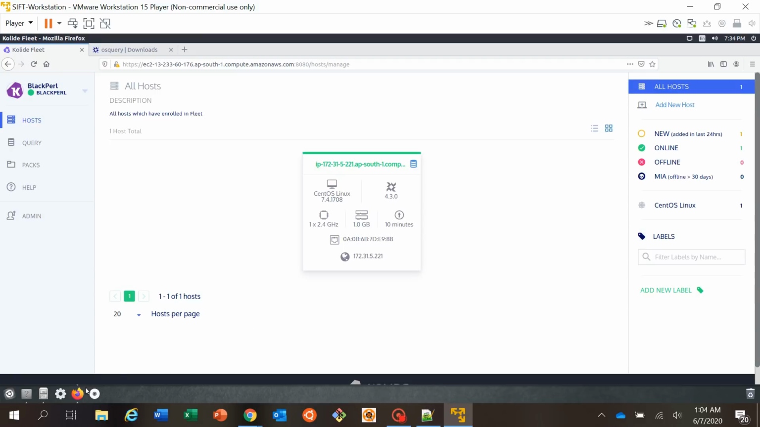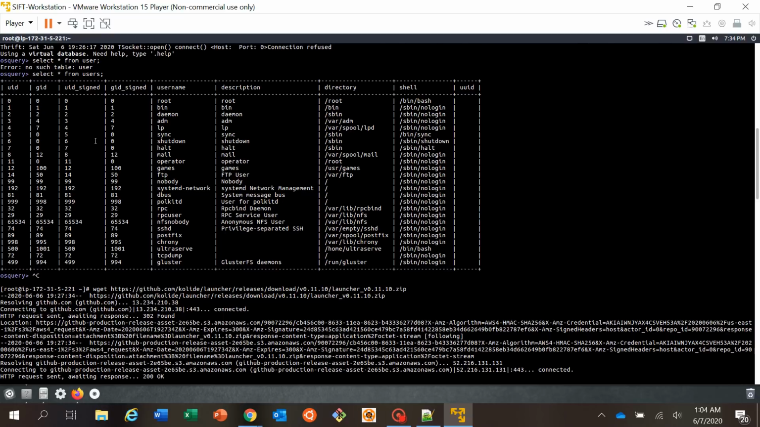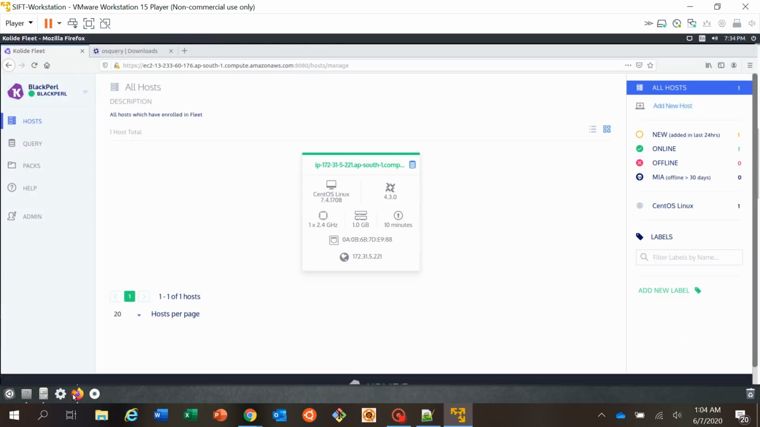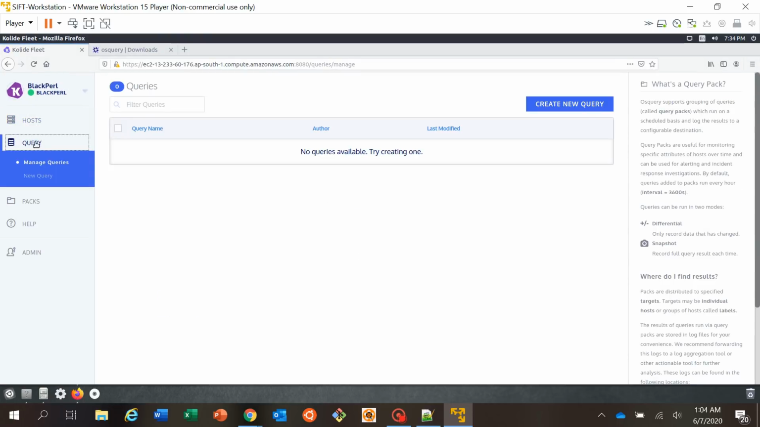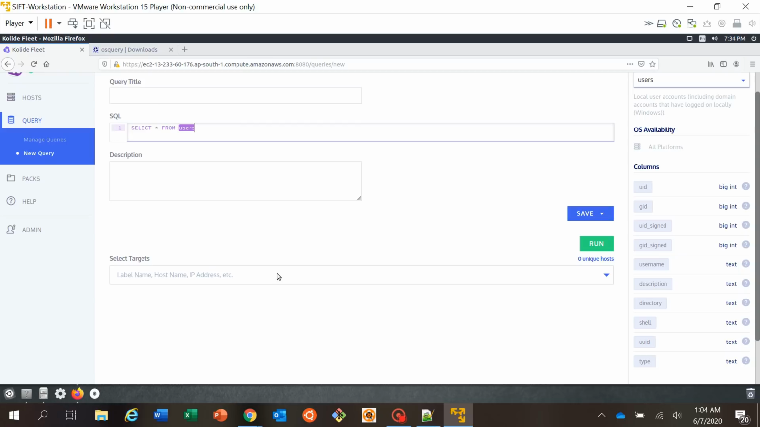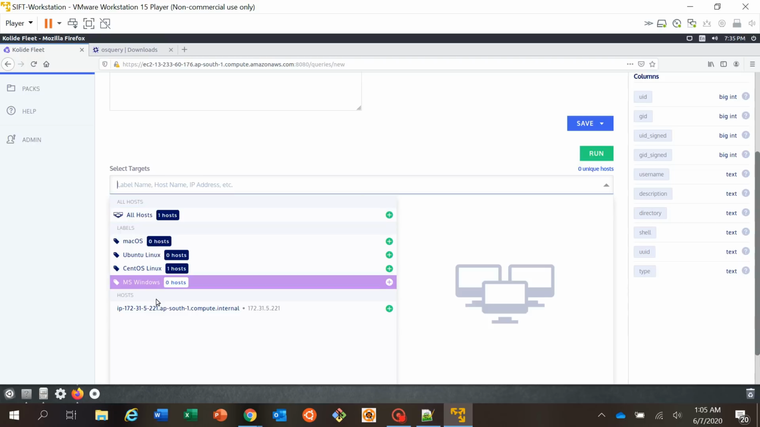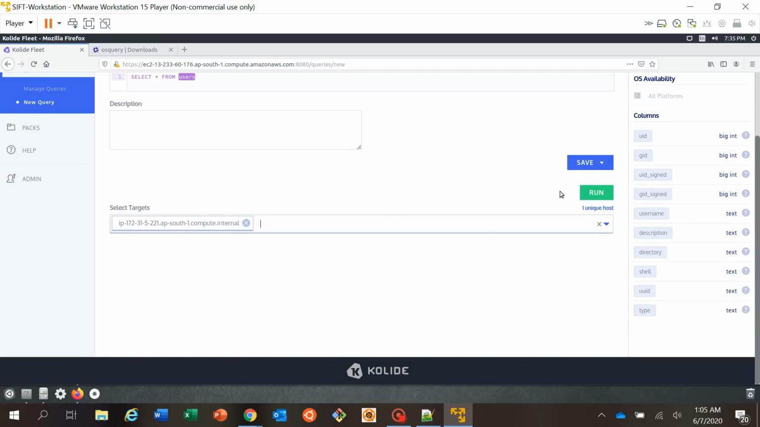If you want to do any kind of search or query, remember that we ran select star from users from that instance. We can do the same using our query tab. We will come here and create a new query from users. It will give us the name and target. We need to select the target. As of now we have only one target, so we can select that one and run that query.